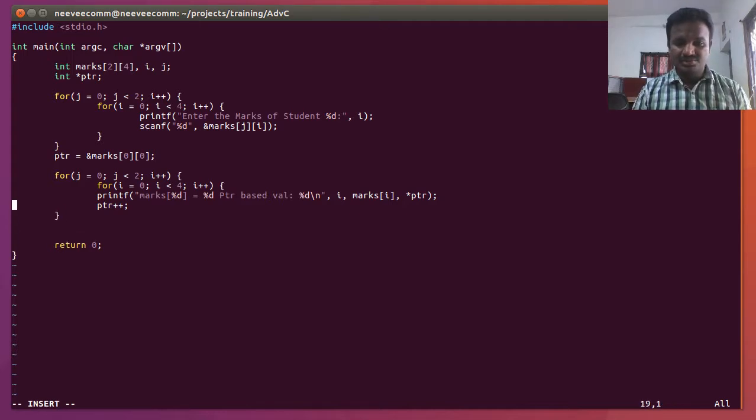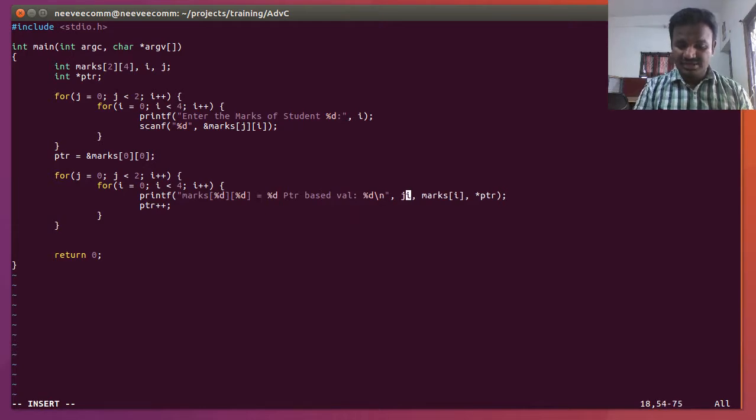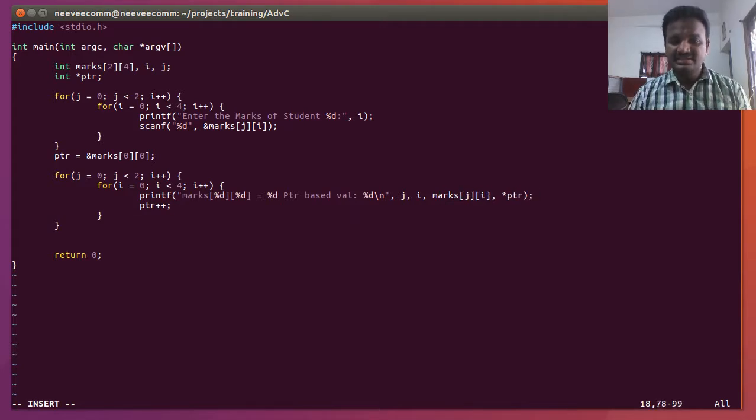I can do that with printf, then pointer, marks of %d. I have to give j comma i. In a similar way we have to give j comma i. We can check what the value is here.